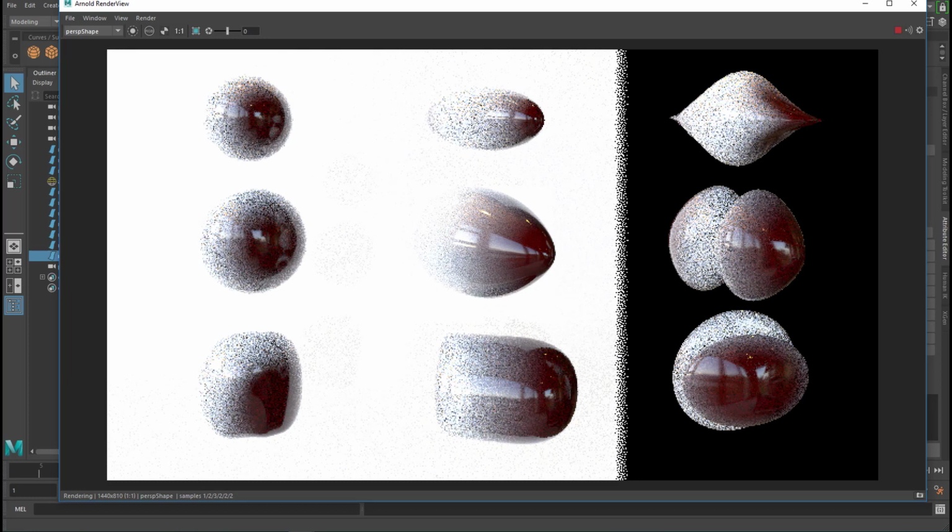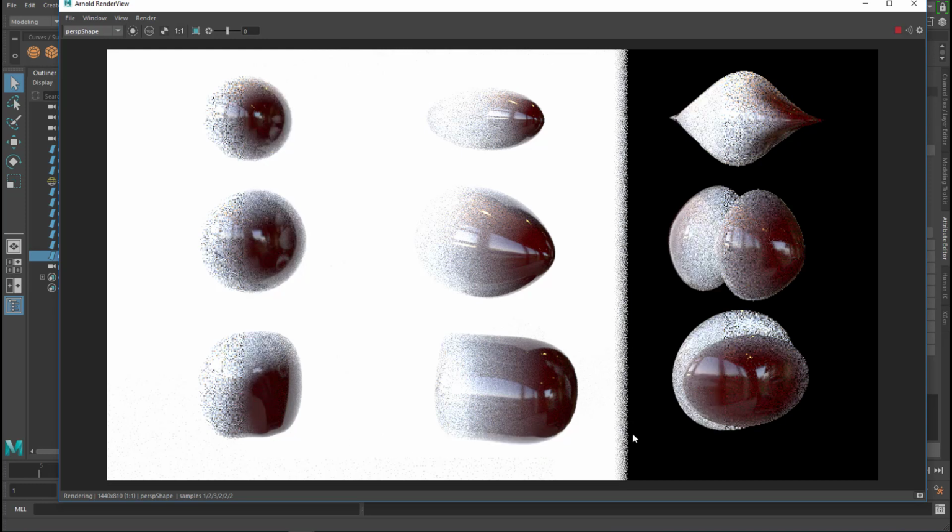So why do we see that graininess here? Of course, Arnold is cleaning it up while it renders this image, but why is it here? Because we have motion blur, and that makes the object slightly out of focus. And the moving background, of course, gives a motion blur effect too.